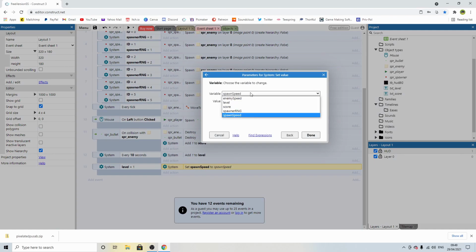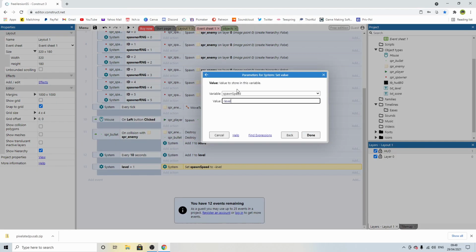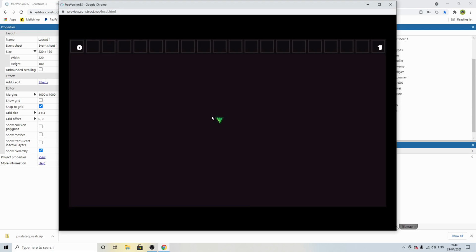In fact, no, we're going to say set spawn speed to level divided by, well, if we set the spawn speed to the level, every time we go up it's going to get slower. So if we say minus level, that means that when we're on level 1, hold on a sec, if we set the spawn speed to level, the spawn speed on level 1 is going to be 1 second, on level 2 it's going to be 2 seconds. Let's see what that looks like if we say minus level.